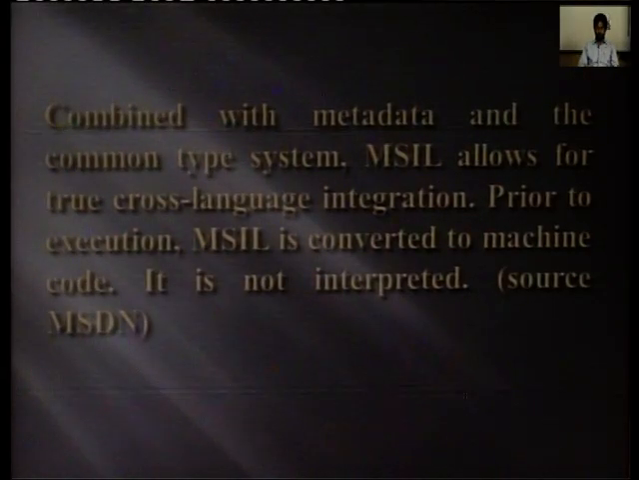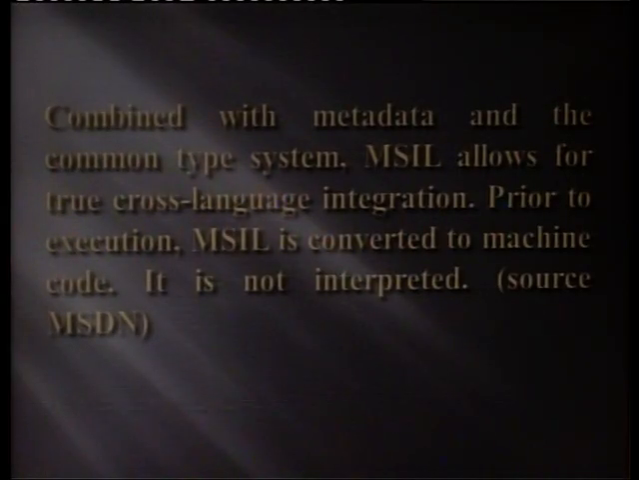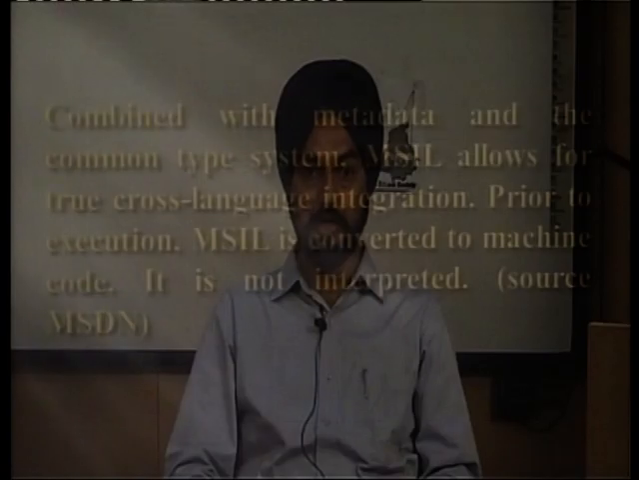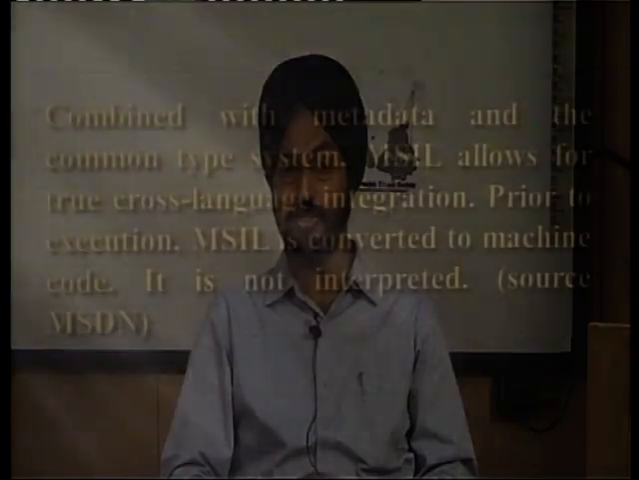Combined with the metadata and common type system, MSIL allows for true cross-language integration. Prior to execution, MSIL is converted into machine code. It is not interpreted source. So, whenever you write a program in the .NET framework, MSIL is converted into machine code.